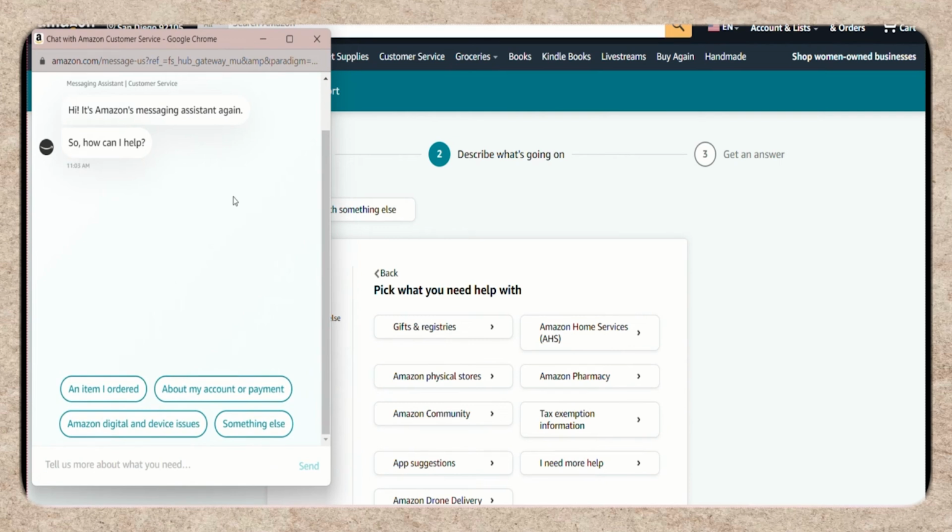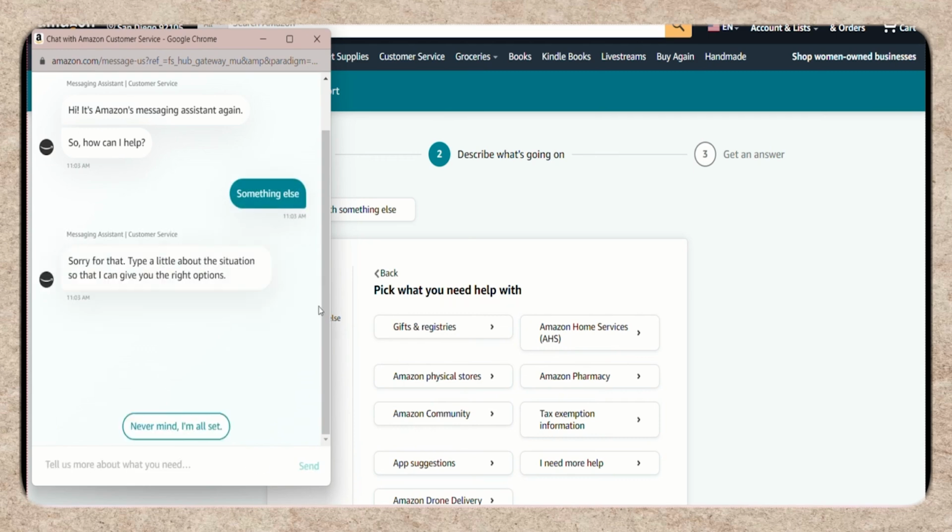Method 2. Unlock via phone call. 1. Follow steps 1 to 5 from Method 1. 2. Click Request Call Now and enter your phone number. 3. Amazon support will call you to verify your account.